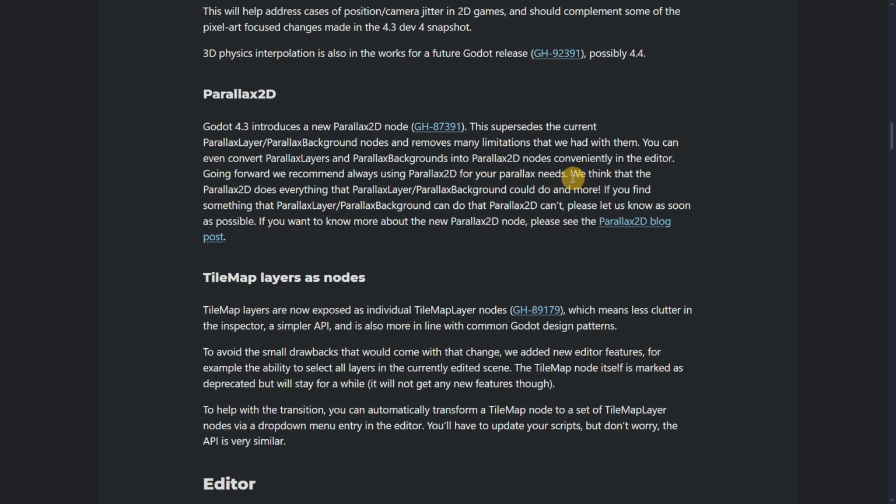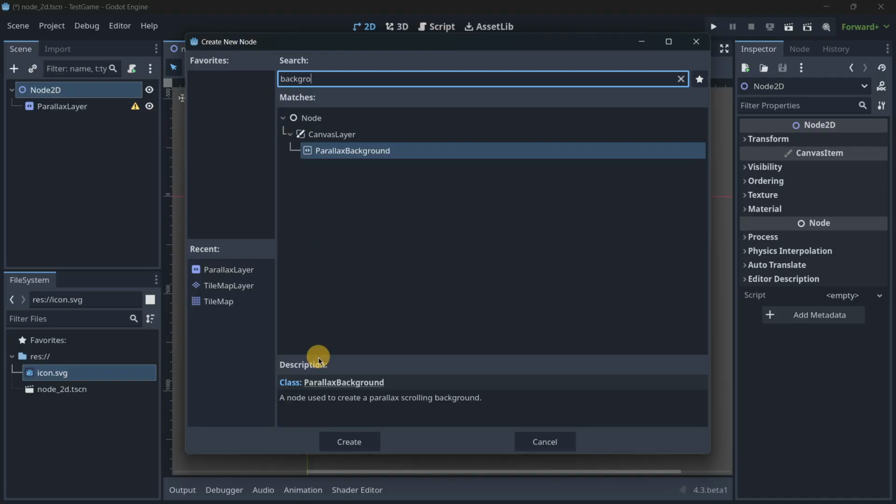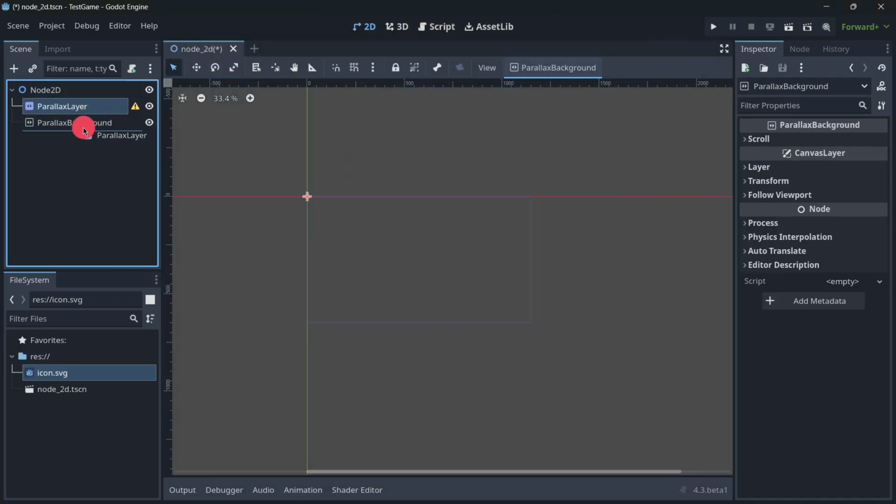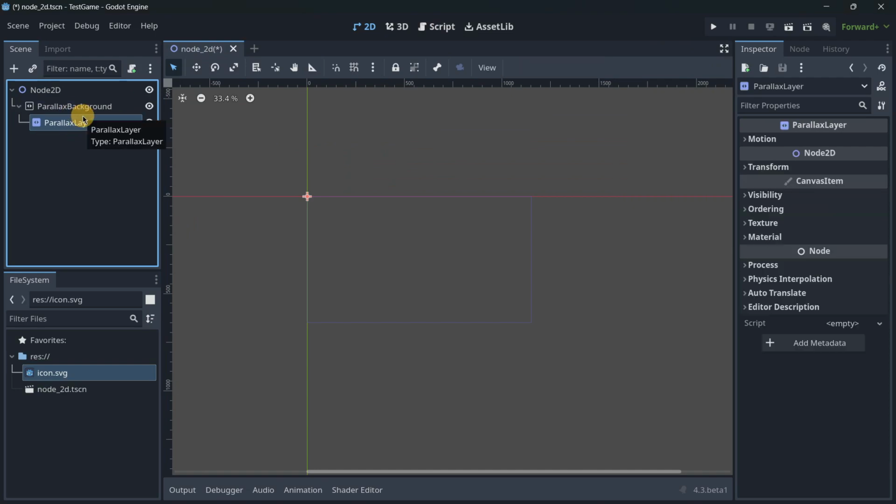So here they tell us that they think that the parallax 2D does everything that parallax layer and parallax background could do, and even more than that. So it's always something that is quite good, because you would avoid having multiple parallax layers and parallax backgrounds. You would only have everything centralized, let's say, in just one node. And of course here you really have to use the parallax background in order to make everything work correctly.